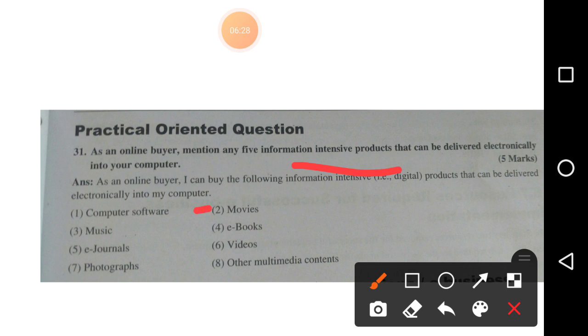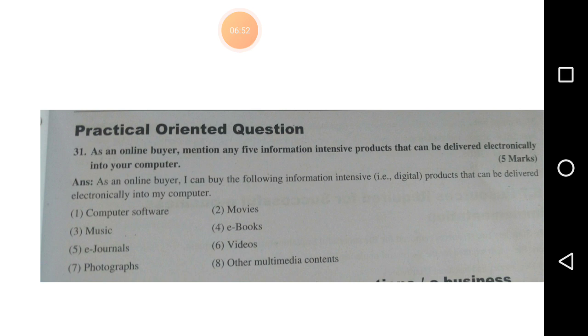Easy, you write: movies you can watch, e-books, books you can download, videos, music, computer software, journals. These are easy, just writing the points is enough, that is just for 5 marks. What all you can purchase online, information intensive products, information giving products, which I have marked. Write easy spellings. Okay, that's it students.